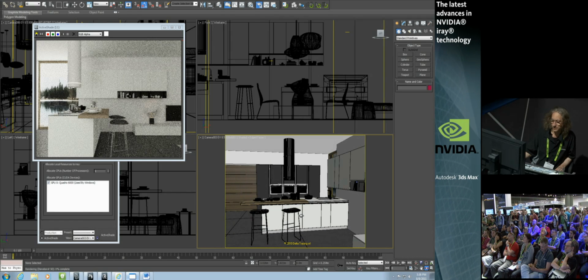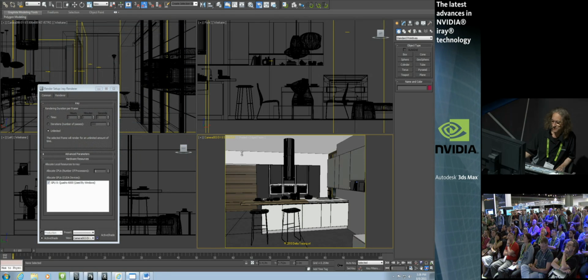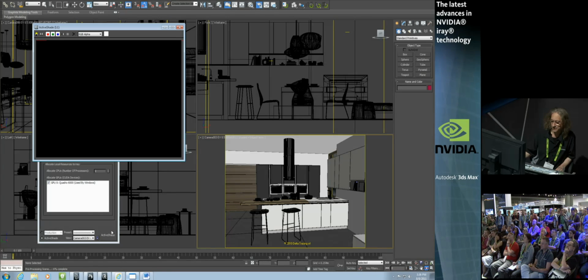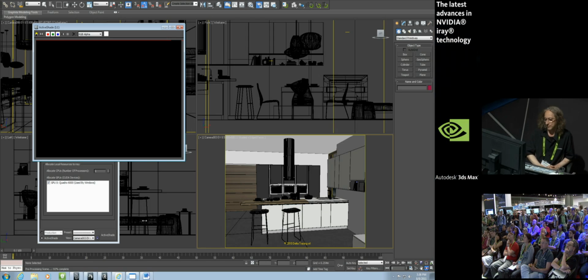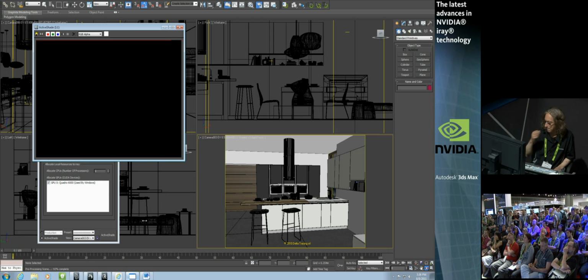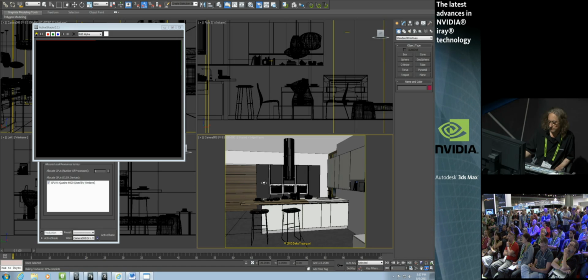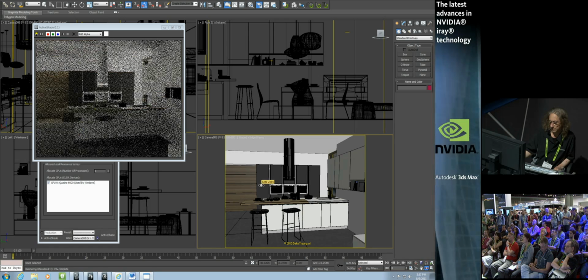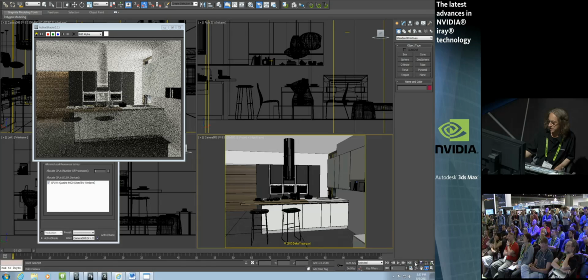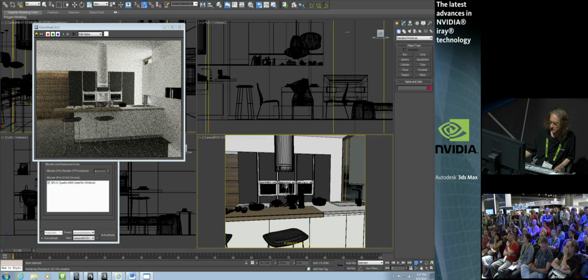Get a different view. Oh, I picked the wrong view to start with. Let me start this again. I think I was rendering the side view. A little bit of setup time. Okay, so now let's zoom in on the kitchen scene.